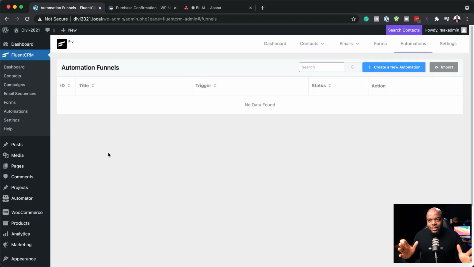So first of all, we need a landing page. So let's go ahead and create that. Now for this, I have Divi installed, but FluentCRM works with many page builders, and you can also use the Gutenberg editor. Okay, so let's create our page.